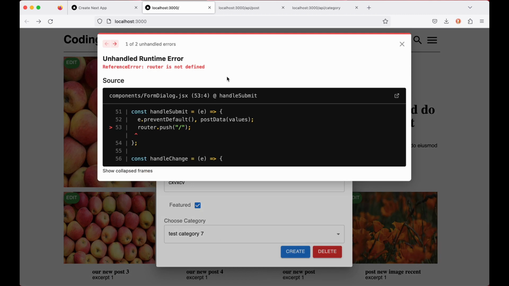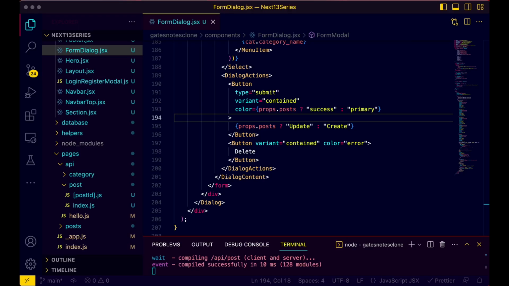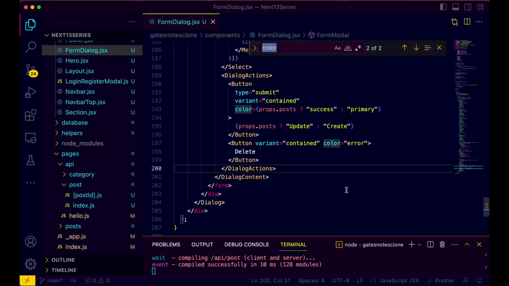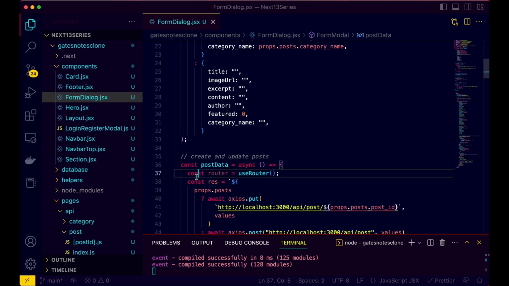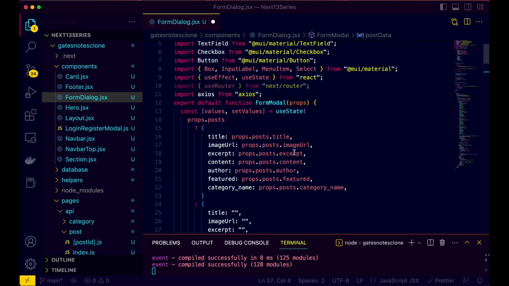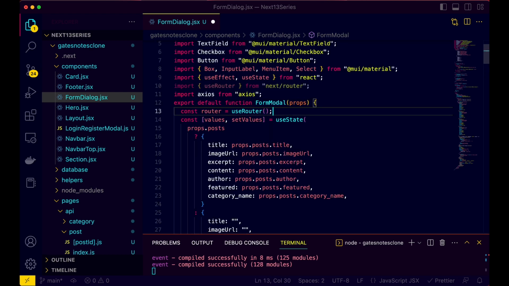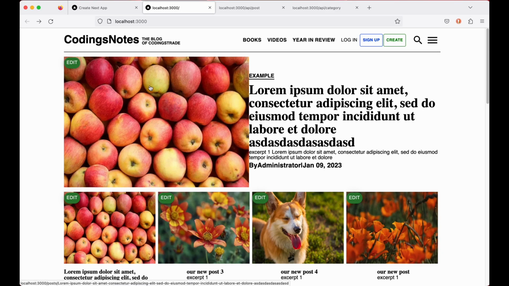Now as you see, it's working, but it says router is not defined. So let's see what's wrong here with our router. Why is it not defined? So we got use router, and then here we got const router is equal to use router. Oh, we made a mistake. It shouldn't be inside this function, but it should be inside our component. So let's bring this out of here and save it, and let's go back to the browser. So as you see, the error is gone.